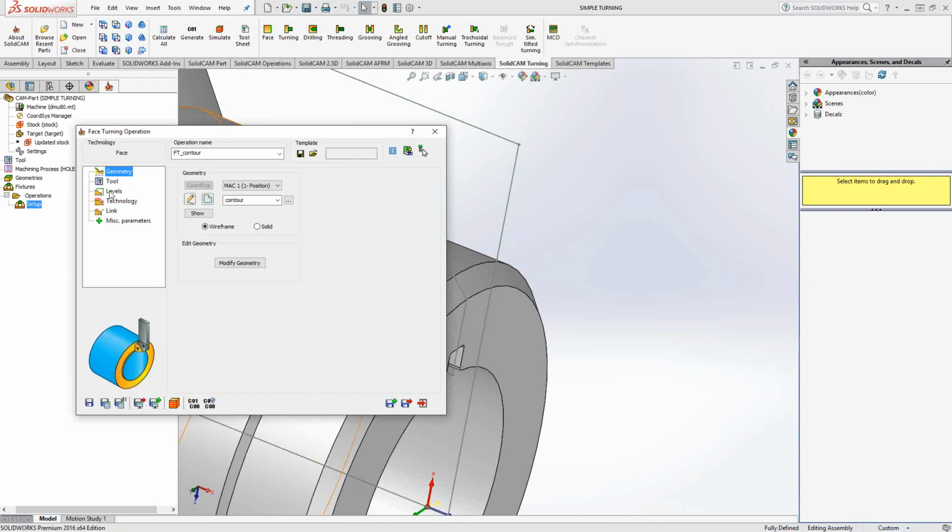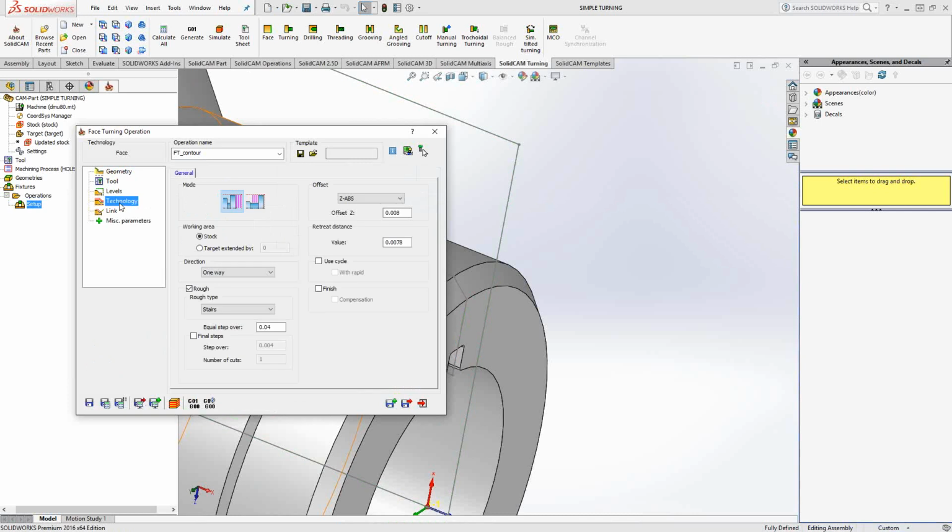So let's return to levels. That's all we're doing there: the safety distance from our last pass, our last cut. Once we go to Technology, you'll see that you have control over the rest of the parameters in this operation. In this case, we will be turning on the front face, but you also have the ability, if you had a backward-facing tool, to face the back of a part. Our offset in Z will be 8 thou, and again, you have control over that.